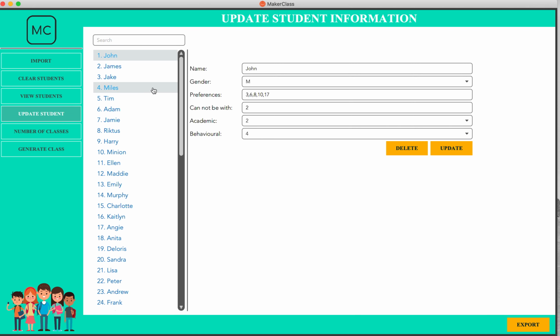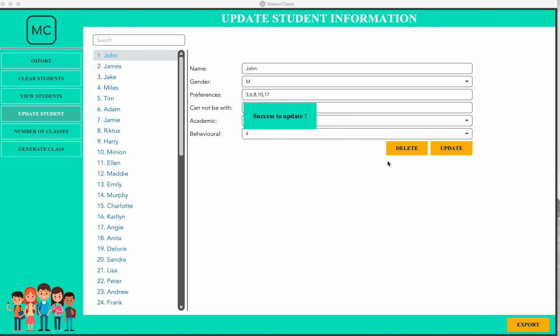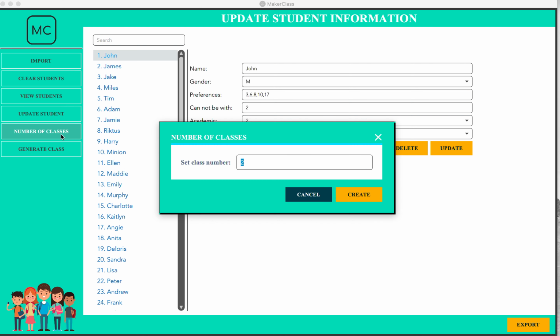Once again, we use the numbers associated, not the names. Update it, or alternatively you can delete the child's name. At this point you can export the files if you want, but you've already got it. Here you can press number of classes. You choose how many classes you're going to put this into.